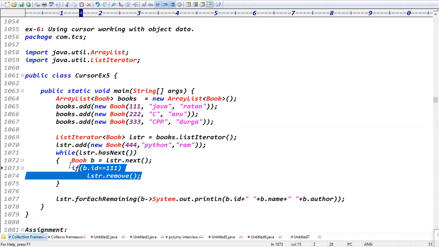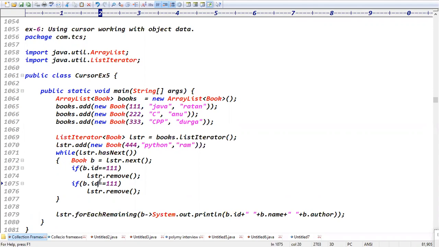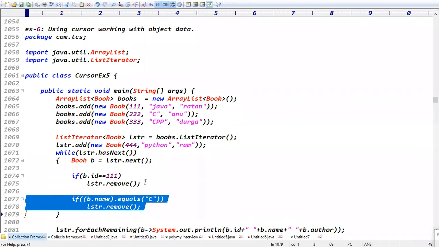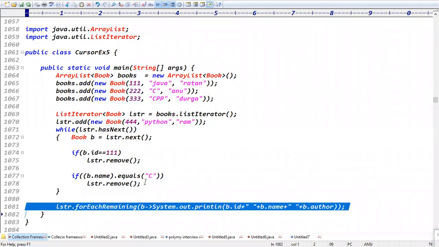Otherwise, we can simply take one more condition: b.name.equals(book.name), then listIterator.remove. It depends on the requirement: check the book ID and remove the data, otherwise check the book name and remove the data. The remaining data I'm printing using the forEachRemaining method.